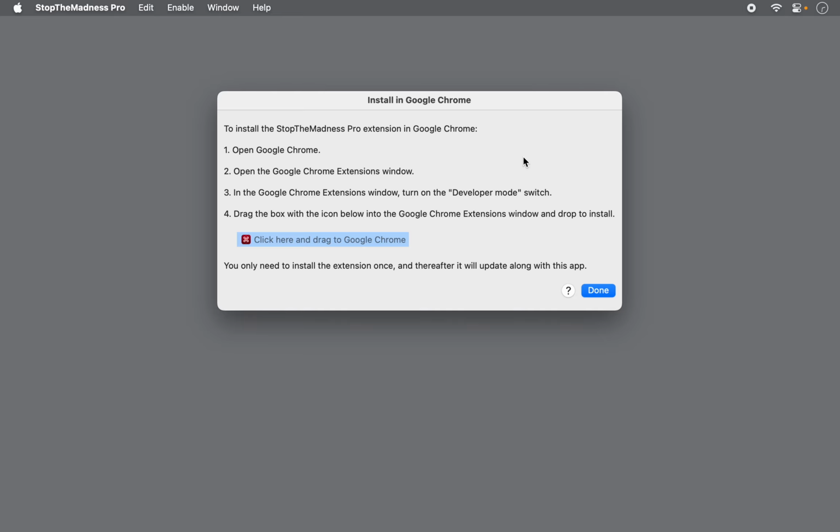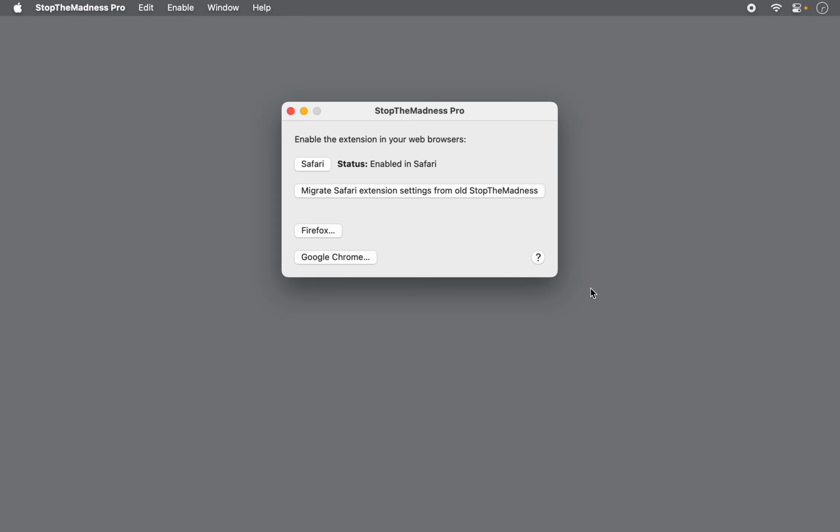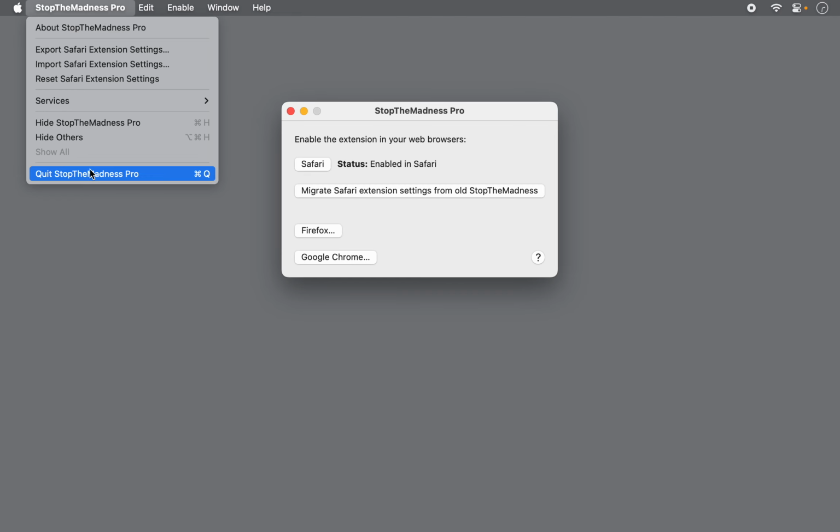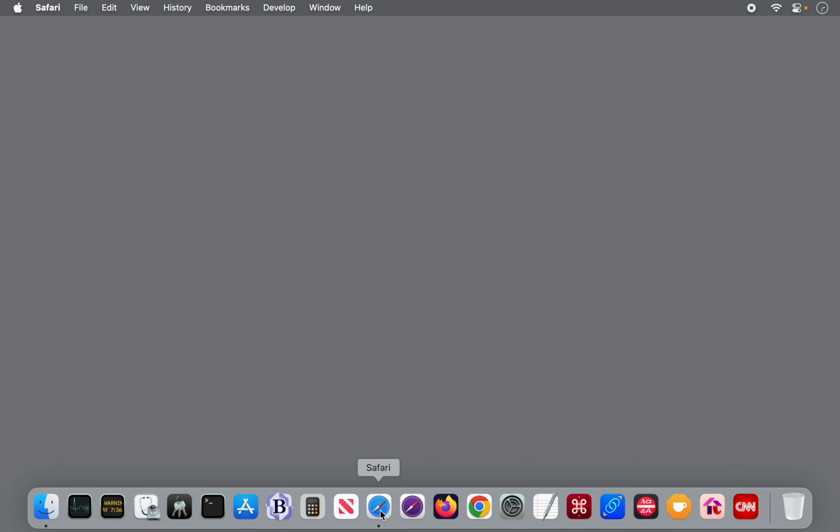So now we've installed StopTheMadness Pro in all the web browsers on this Mac. So we're done here. And we'll quit the app. We no longer need that, and the app does not need to run in order for StopTheMadness Pro to work because the extension is running inside the web browsers. For the rest of this video, I'm going to focus on Safari.